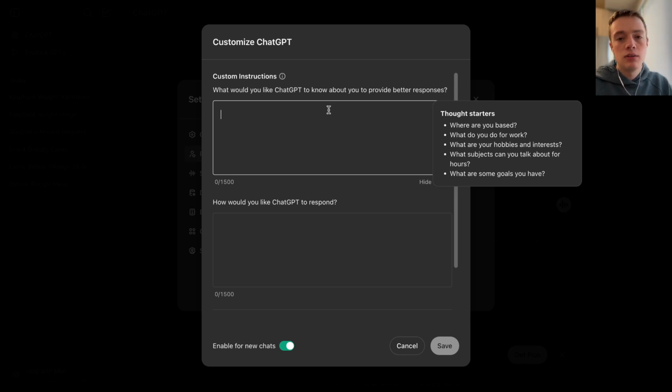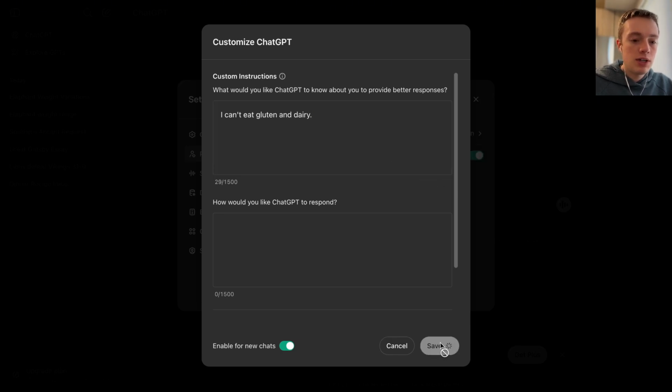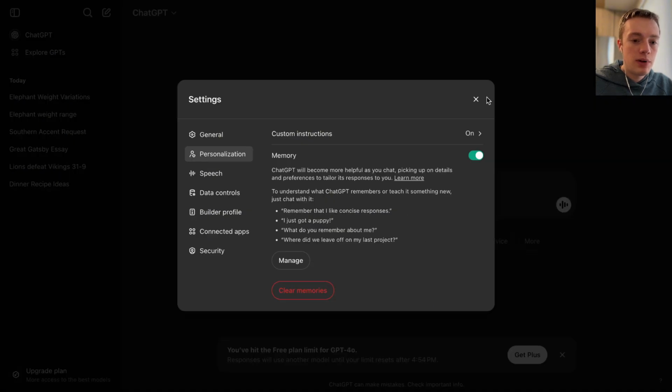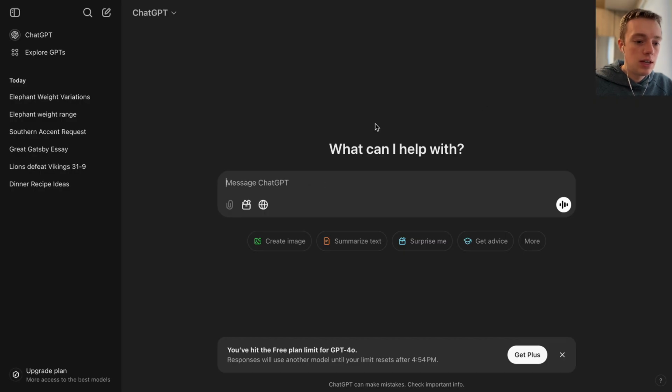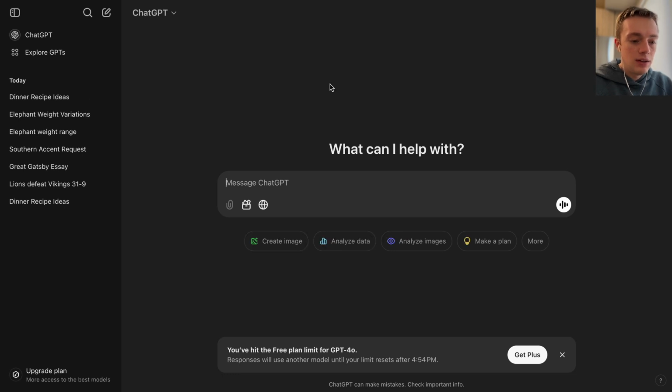Going back to the recipe example I was going to earlier, let's say you're gluten and dairy free, right? We can tell ChatGPT that. I can't eat gluten and dairy. Let's save that and watch how ChatGPT's response will be a little different to the same question we asked earlier. Now let's try that same prompt from earlier.